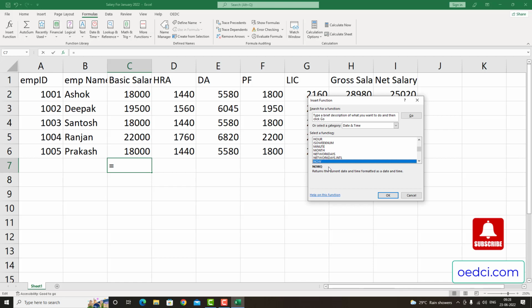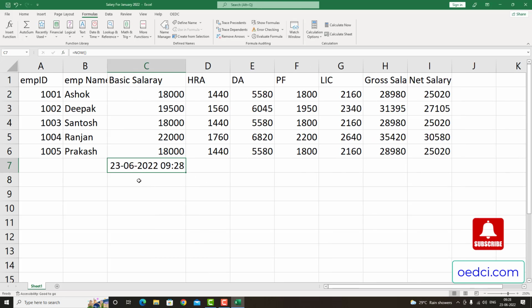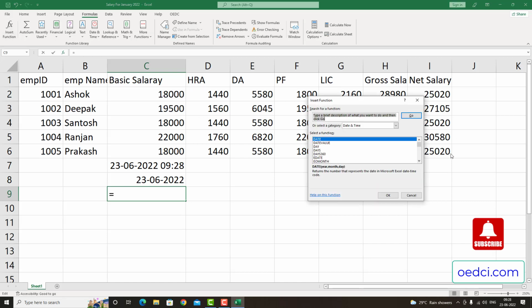Now, and there are no arguments inside the bracket. It returns the current date and time formatted as a date and time. So click OK. It will insert equal to now. It will return the current system date and time. In the same way, we can write equal to today and put the brackets. It will return the current system date only. In the same way, the functions and their uses are written below.